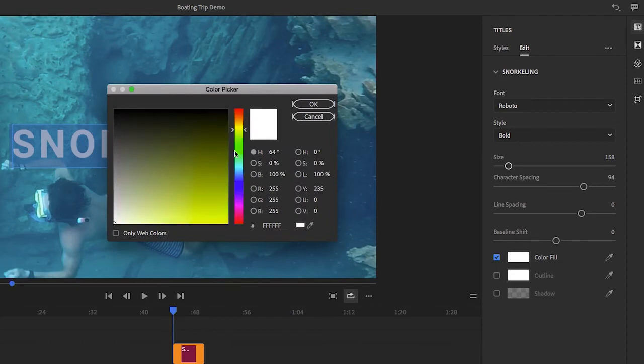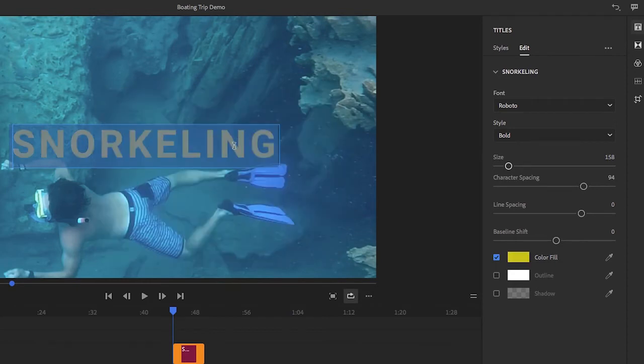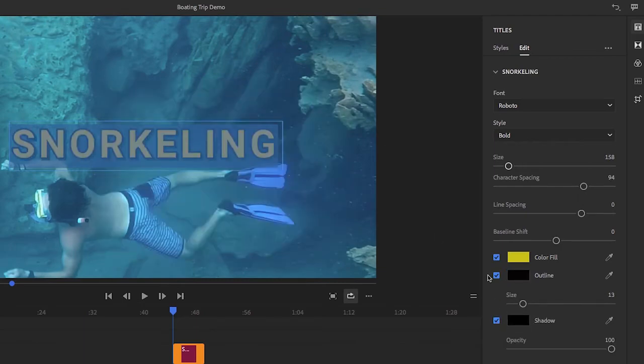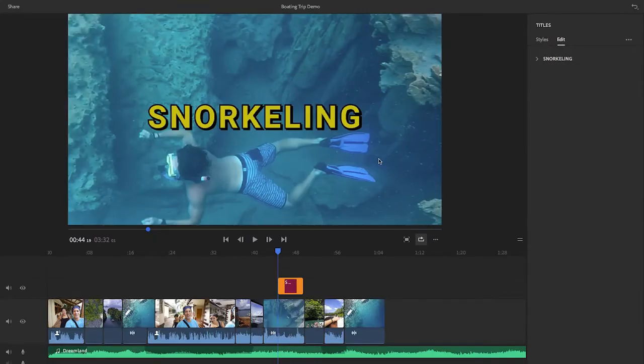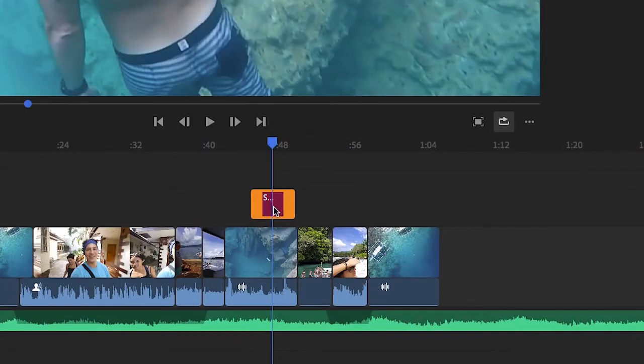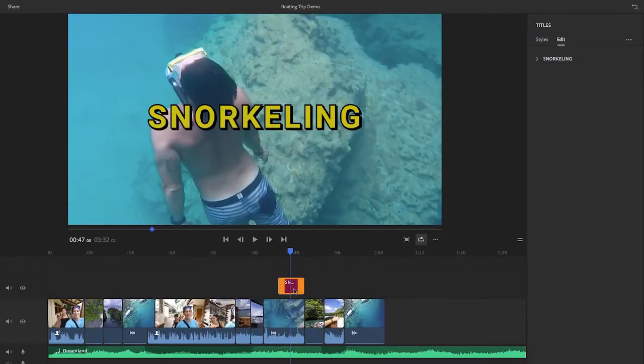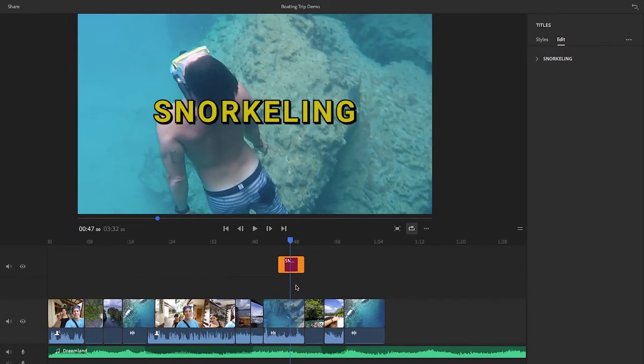And lastly, you can adjust the color fill. You can add an outline if you want, or even add a drop shadow to your title. And also in the timeline, you can edit the title here, just like a video clip. You can trim the length by shortening or lengthening the orange handles on either end, or you can even move the clip to an entirely new video track.